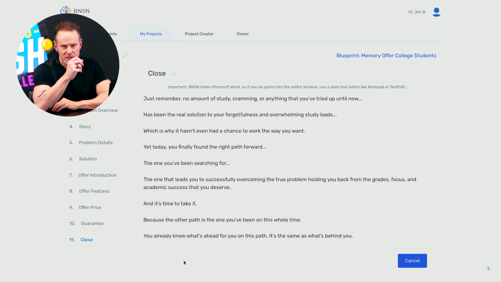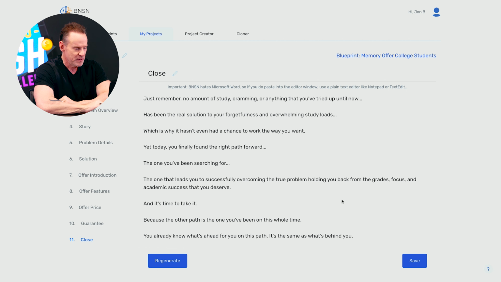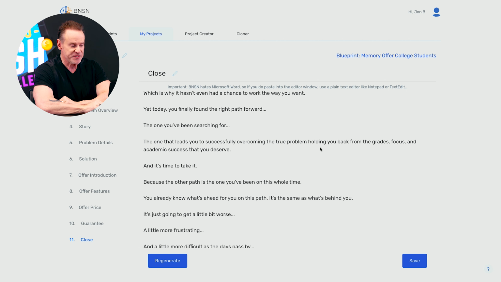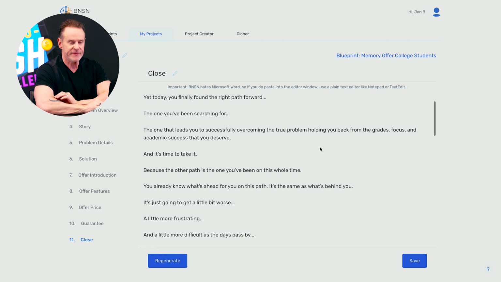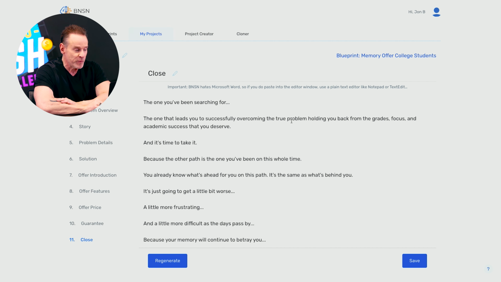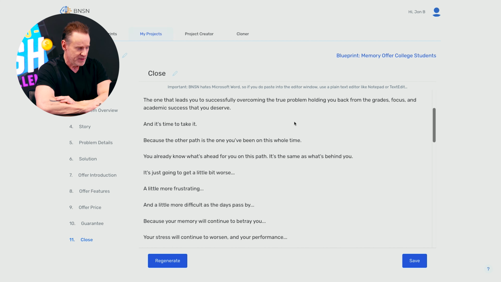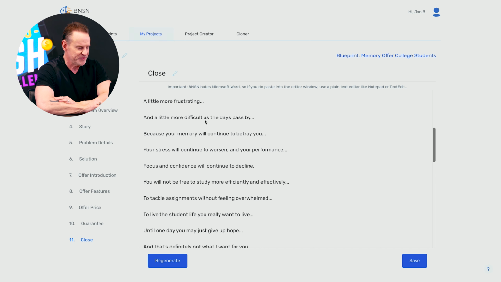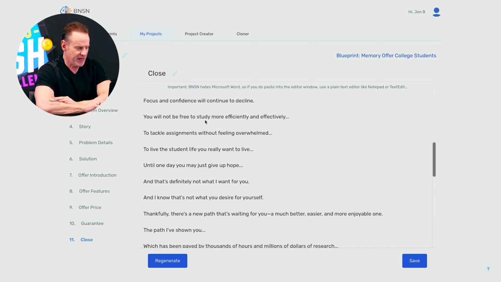What's the close? The close is your last chance to get the sale, okay? Just remember, NLP, no amount of studying, cramming, or anything you've tried up until now has been the solution. It's true. Which is why it hasn't even had a chance to work the way you want. Yet today you finally found the path forward, the one you've been searching for, the one that leads you to successfully overcoming the true problem holding you back from grades. Okay? Focus, academic success that you deserve. And it's time to take it. It's a great close. Okay? Really good.